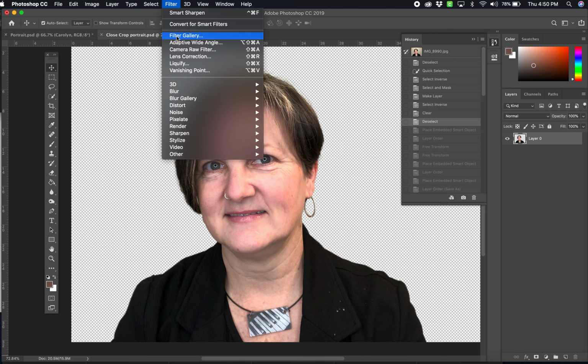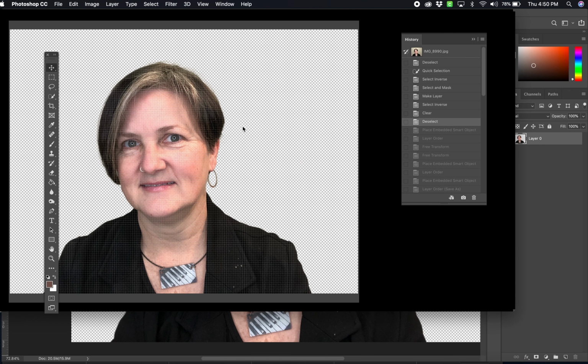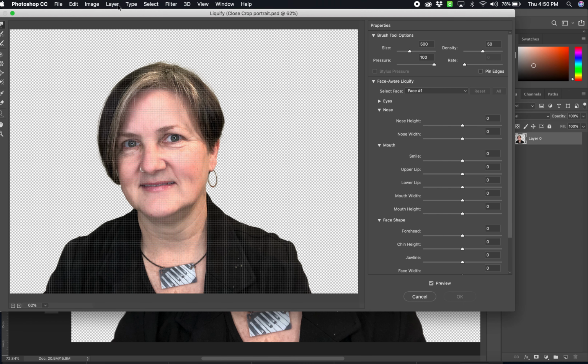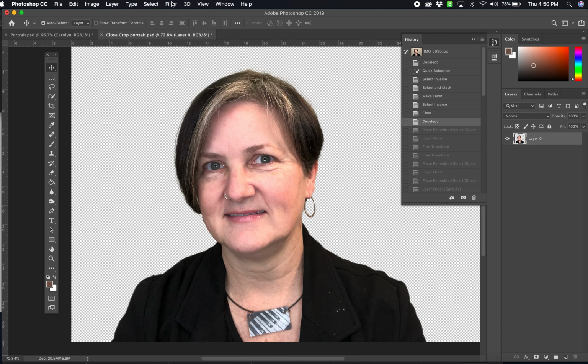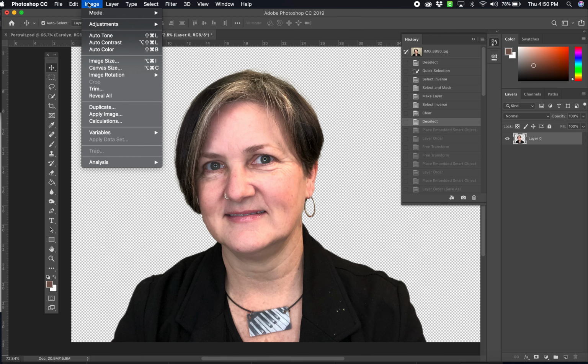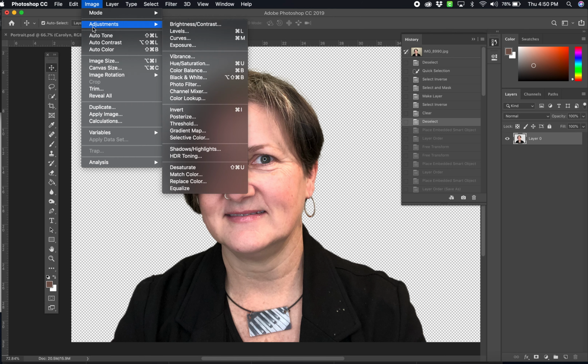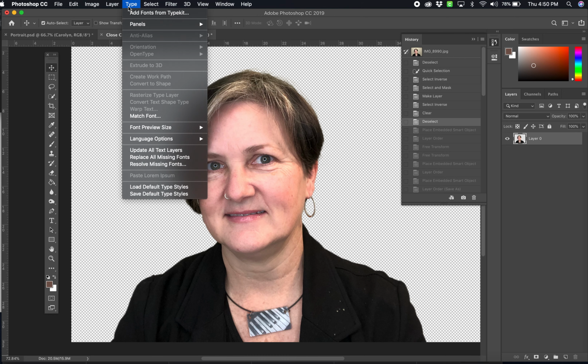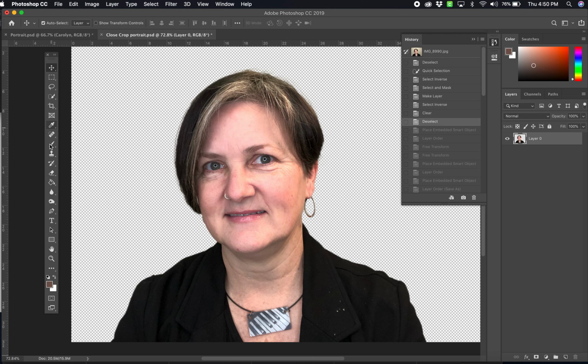Filter tools here, the filter gallery. Also Liquify, that's a way to make some very incredible changes. So that's this one here, and that's under the filter menu. And also we're going to do some very basic things with adjustments. The two that are great to start with are levels to help create contrast and hue saturation for color correction.